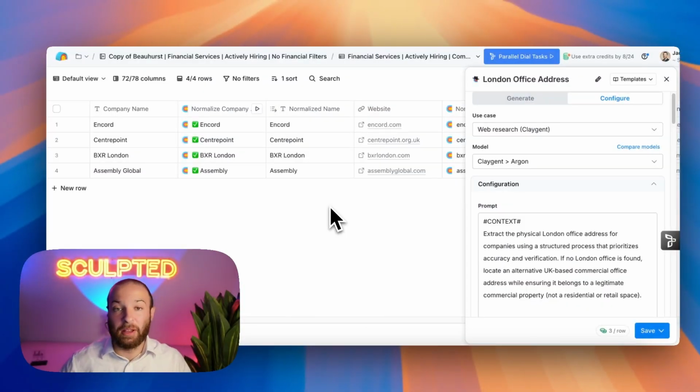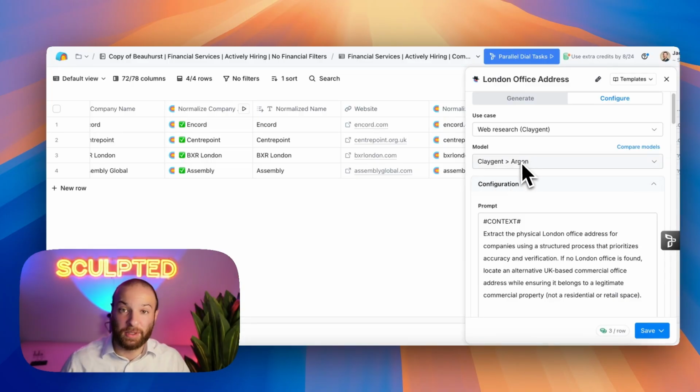And in this Clay table, I found some mistakes that, like you saw in the intro of the video, could save at least 5x, probably 15 to 50x on spend, and also some tips to improve accuracy. So the very first mistake that I found is, like I just showed you, using Clayagent Argon.